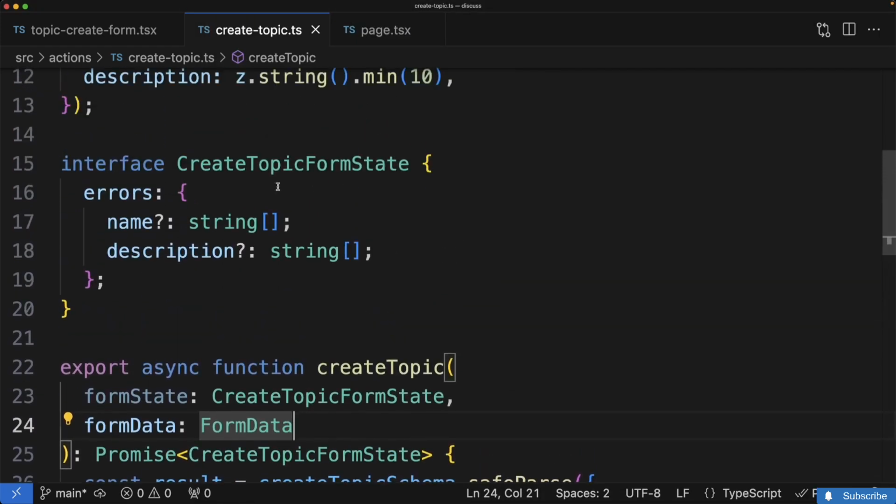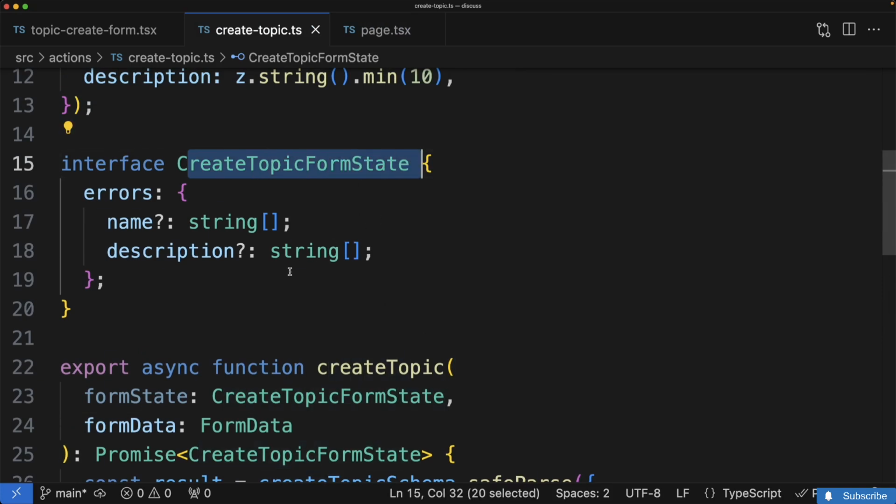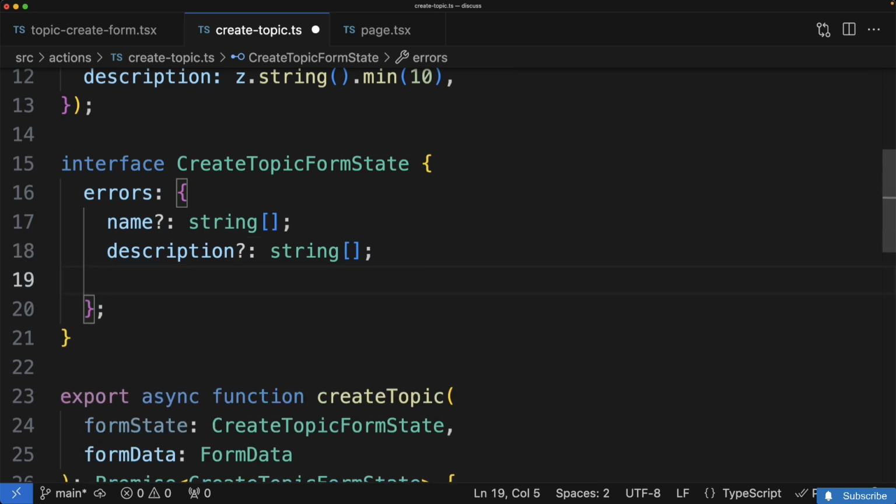I'm going to go first up to my create topic form state, and I'm going to add in a new property to this errors object. I'm going to call it _form. So that's going to be an array of strings. And it's not always going to be defined. It might be undefined if there's nothing wrong with the overall form.